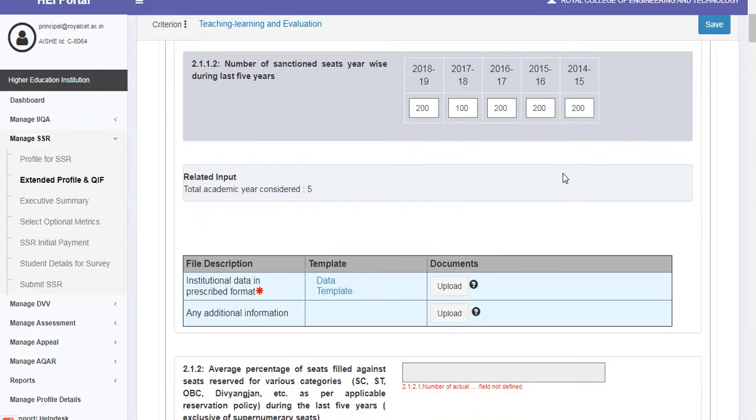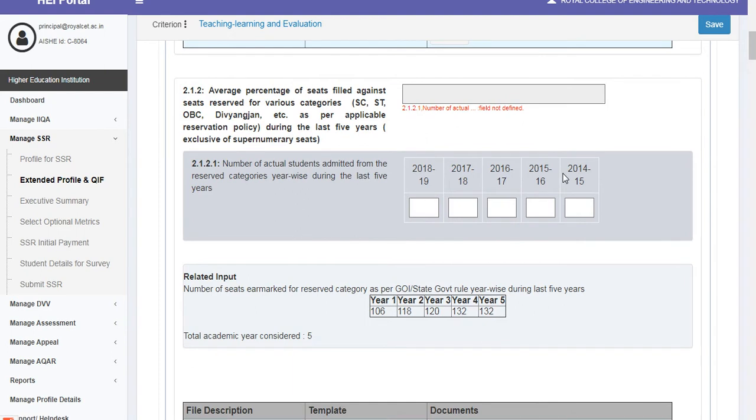Moving ahead, we have metric 2.1.2, which is average percentage of seats filled against seats reserved for various categories SC, ST, OBC, Divyangjan, etc. as per applicable reservation policy during the last 5 years, exclusive of supernumerary seats. This has a sub-question 2.1.2.1, which is number of actual students admitted from the reserved categories year-wise during the last 5 years.